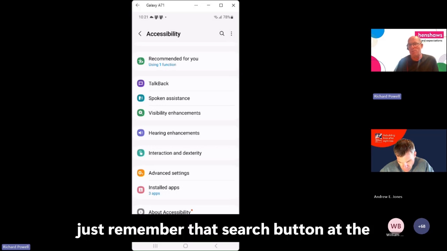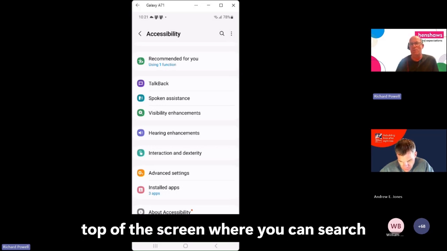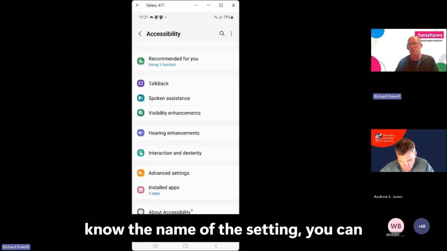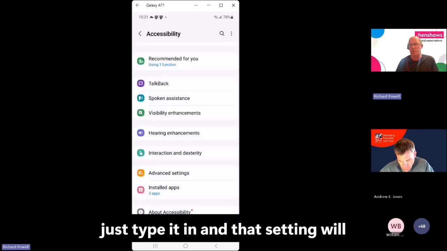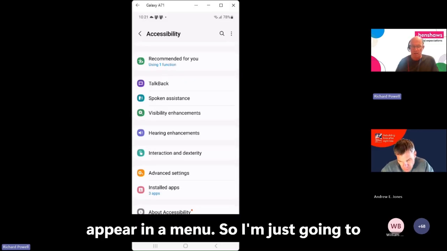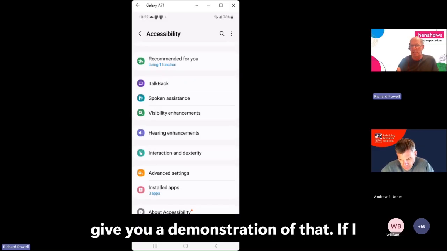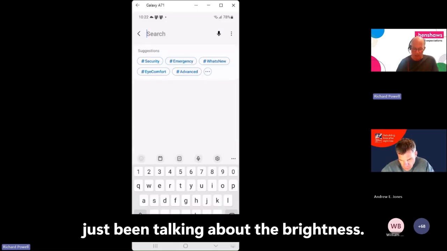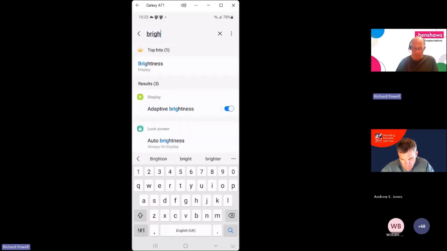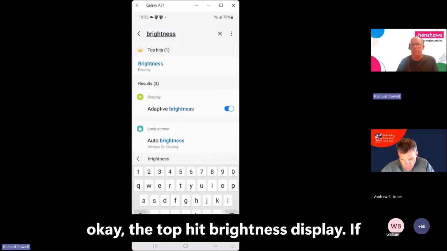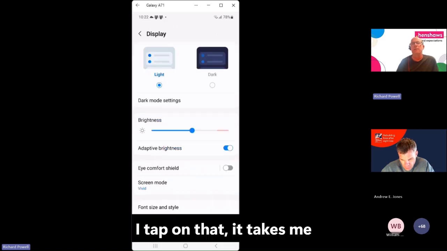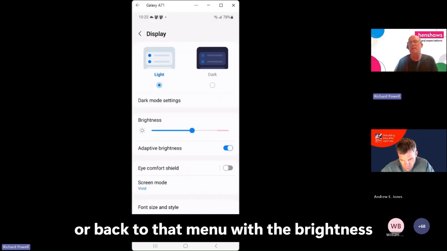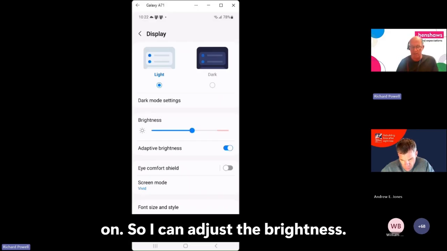Okay, so just remember that search button at the top of the screen, where you can search for individual settings. As long as you know the name of the setting, you can just type it in, and that setting will appear in a menu. So I'm just going to give you a demonstration of that. If I tap the search one, okay, we've just been talking about the brightness. So if I type in brightness, okay, the top hit brightness display, if I tap on that, it takes me back to that menu with the brightness on, so I can adjust the brightness.